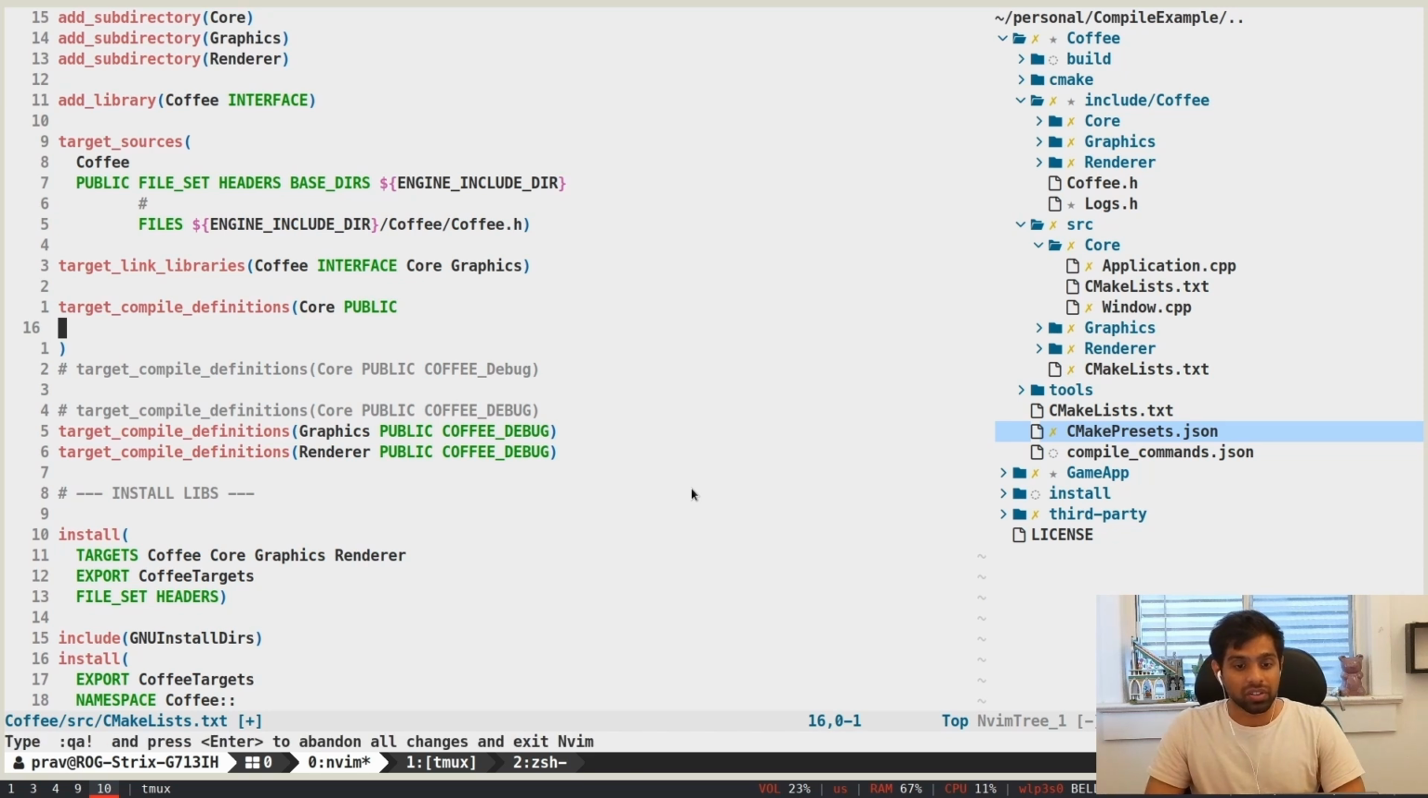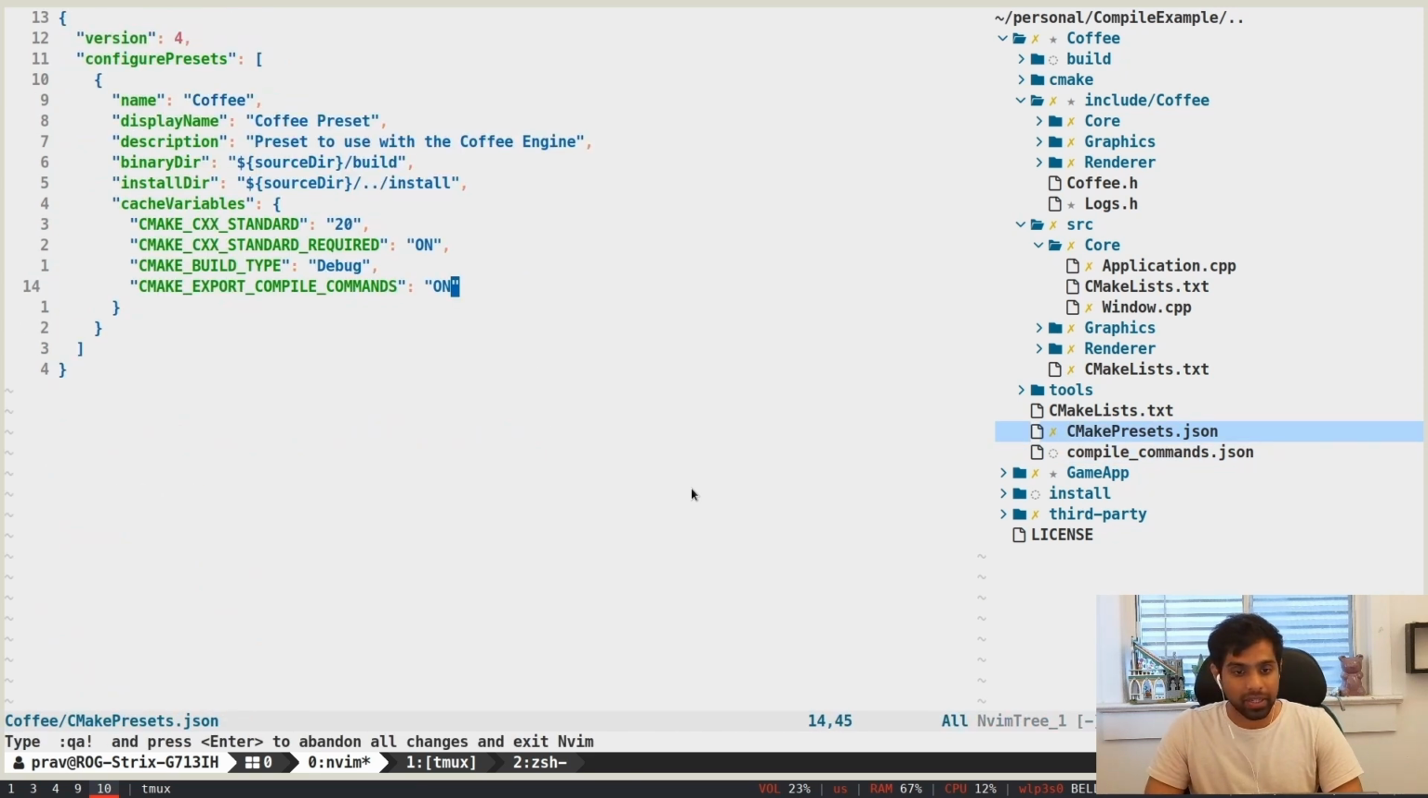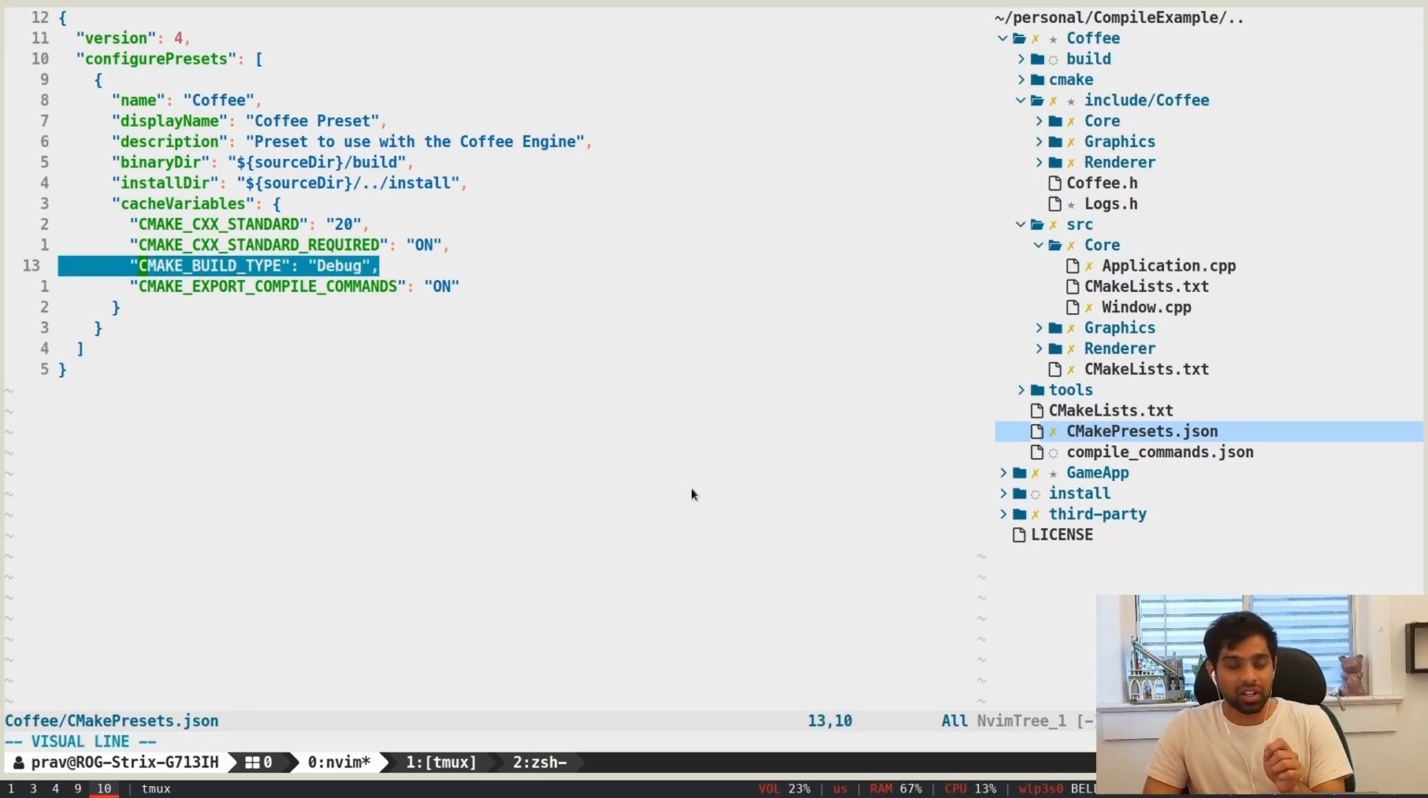Remember? Okay, so I'm going to go back to this CMakePresets.json file. We have this general build type flag right here, CMAKE_BUILD_TYPE. It has something called debug mode and release mode, and maybe there are other modes as well. I don't know, but generally I only use debug or release modes.